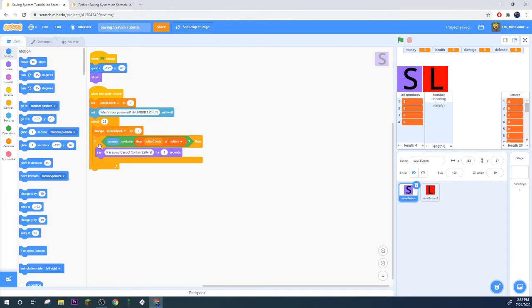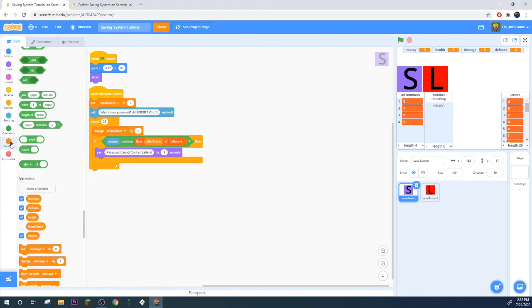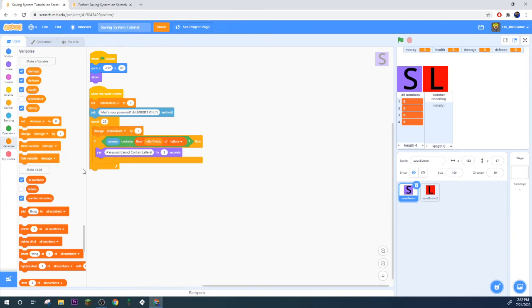What I want to do is put in a little system that will then encode the numbers. By the way, I'm going to hide this letters list now because we don't need to see that. Okay, so we will insert something at 1 of number encoding. We'll insert item 1 of all numbers at 1 of number encoding.